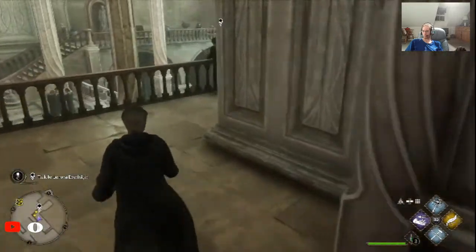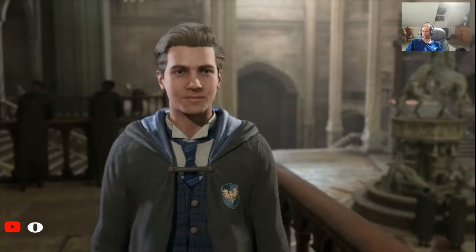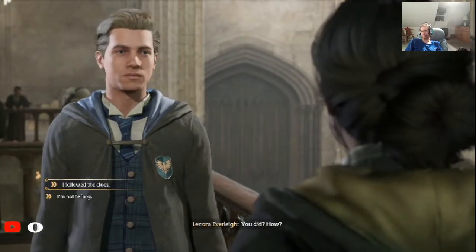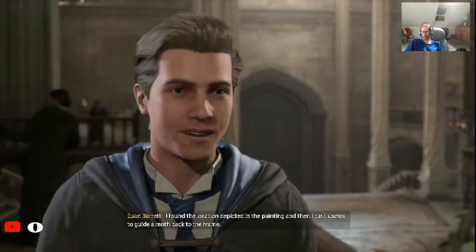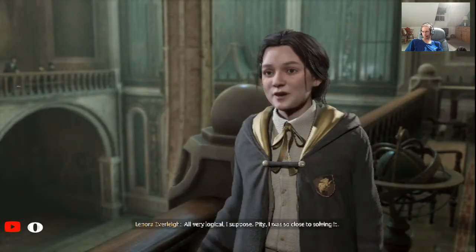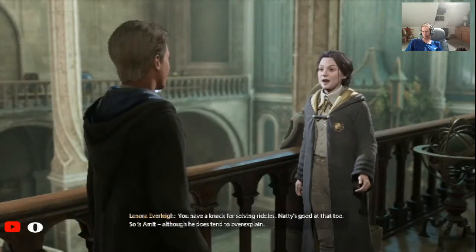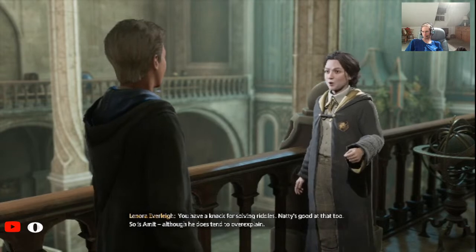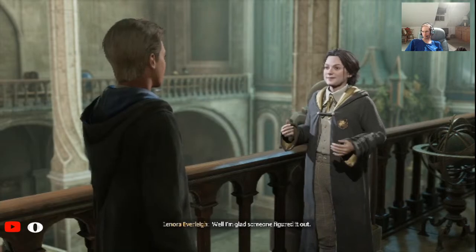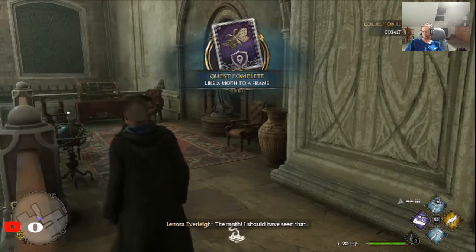Lenora, I solved the mystery of that painting. You did? How? I found the location depicted in the painting, and then I cast Lumos to guide a moth back to the frame. All very logical, I suppose. Pity I was so close to solving it. You have a knack for solving riddles. Natty's good at that too. So is Amit, although he does tend to over-explain. Well, I'm glad someone figured it out. The moth! I should have seen that.